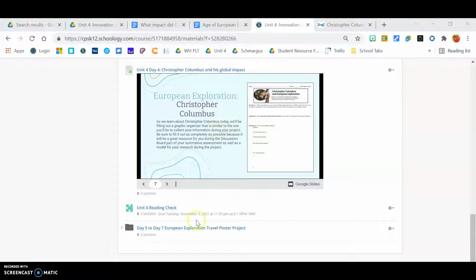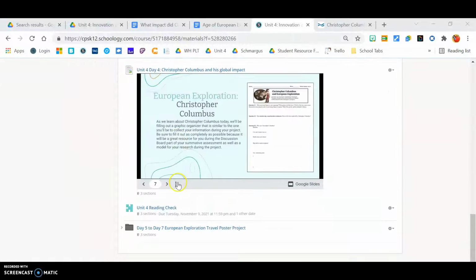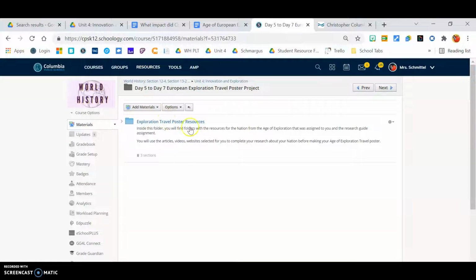So here in Schoology, you'll see a new folder that says Day 5 to 7 of European Exploration. It's right here at the bottom of our Unit 4 folder underneath Day 4. If you click on it, you will see that right now it only has our resources in it. Later it will have some pieces to our project, but right now we just need to practice with the resources. So I'm going to go ahead and open it up.